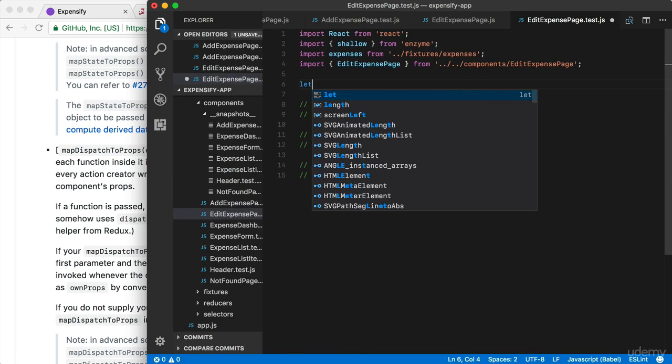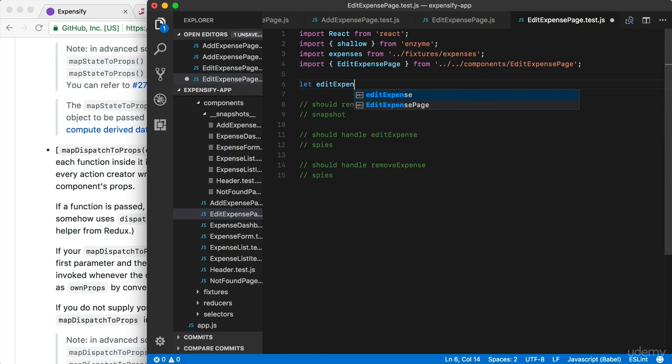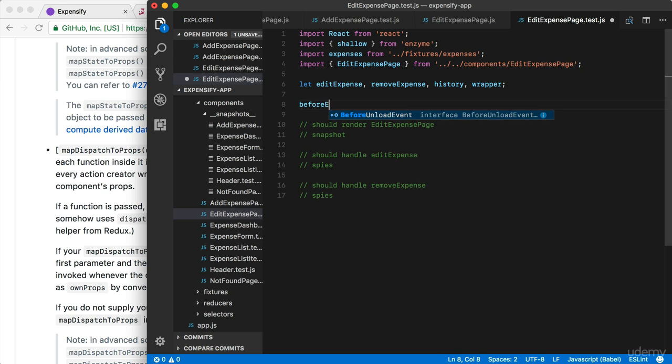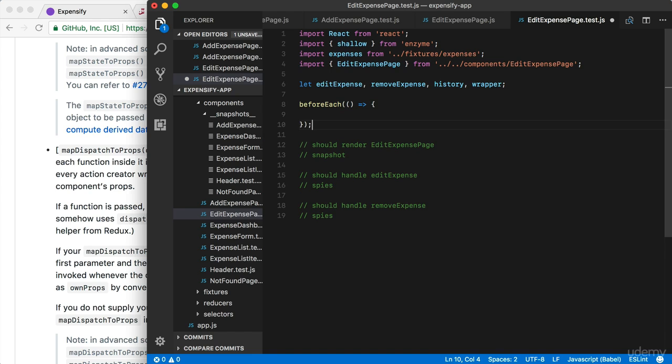Let's define edit expense page, edit expense, remove expense, history, and finally, we are also going to have wrapper. So we have those 4 variables, and now we're going to use before each to define them. We're going to initialize the first 3 using spies, and the last one is just going to be the rendered component. So let's go ahead and kick this off.